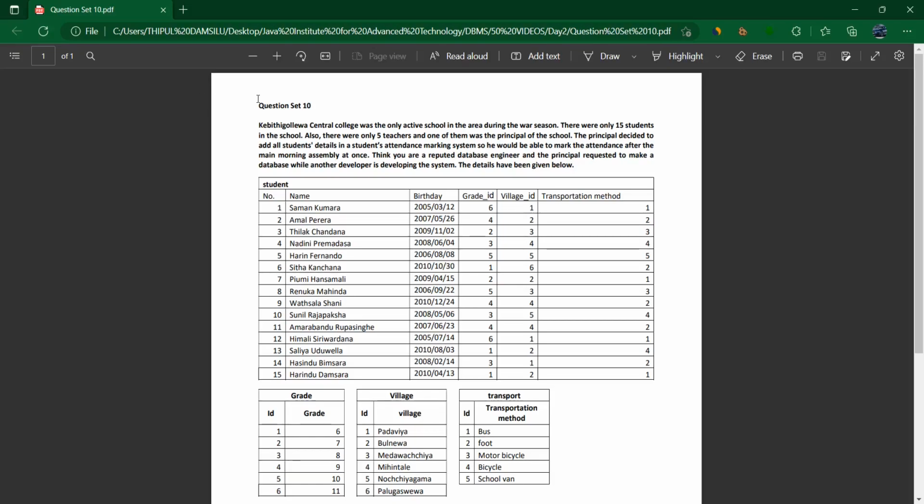Capital Central College was the only active school in the area during the war season. There were only 15 students in the school. Also, there were only 5 teachers, and one of them was the principal of the school. The principal decided to add all students' details in a student attendance marking system so he would be able to mark the attendance after the main morning assembly at once.